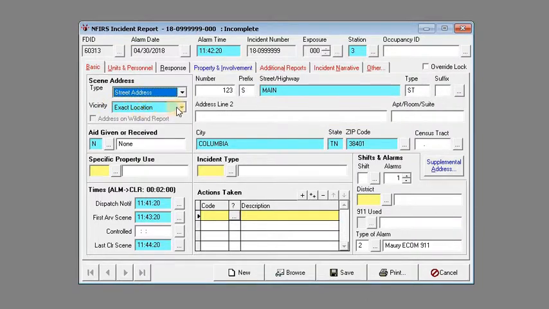The vicinity is exact location and in front of, rear of, adjacent to. Why this matters is a lot of times the caller will give an address of 123 South Main Street, but it is in front of that house or place of business. Exact location would mean that it is happening at that address. If it is not happening at that address, it is actually happening in front of, we need to change it to in front of 123 South Main Street.